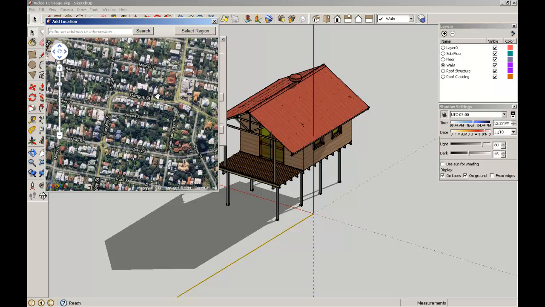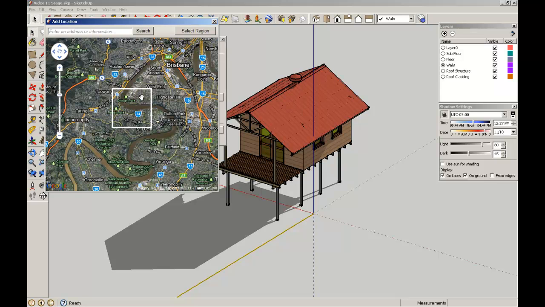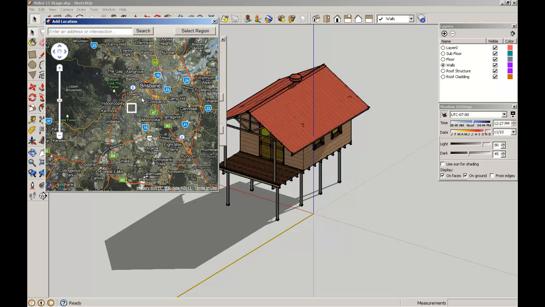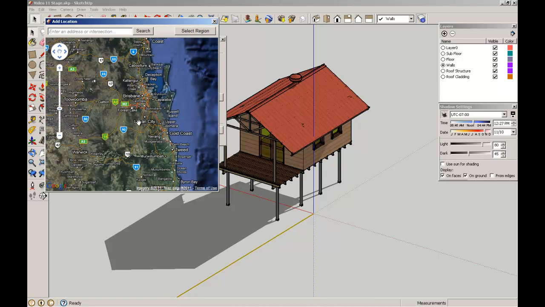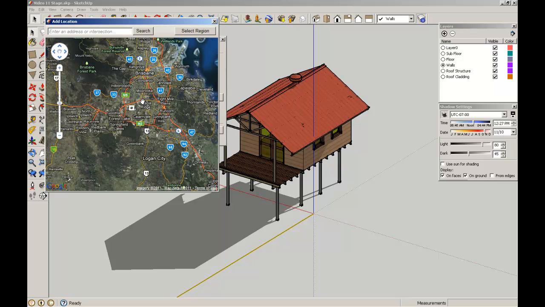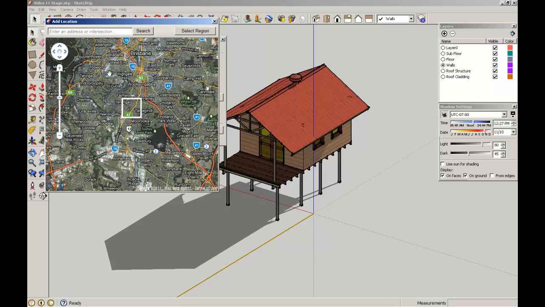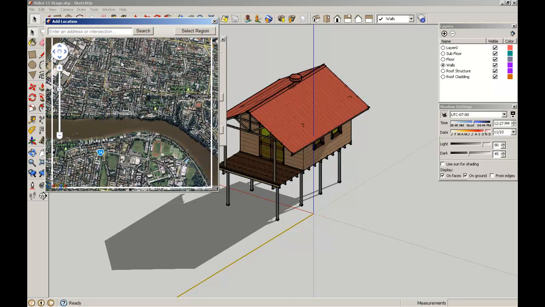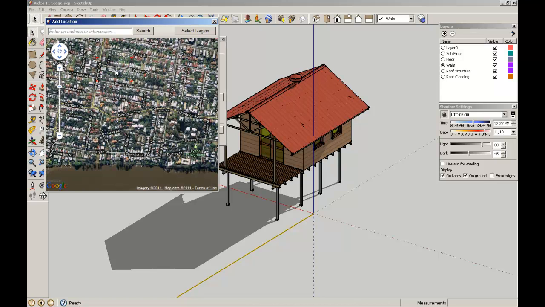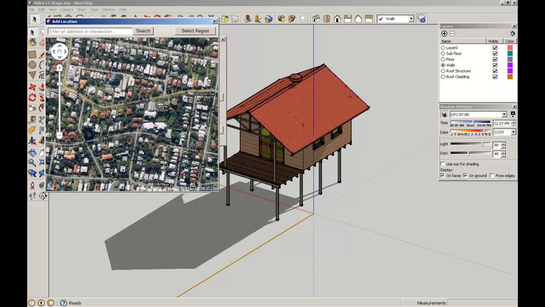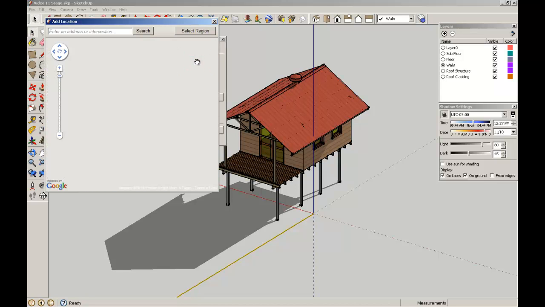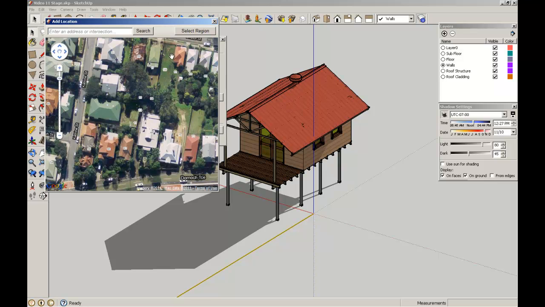Now what it should pull up, in fact you can see here it's remembered where I looked at last time. So it's brought up a Google Map, and really what we can do is zoom in on the location where we want to place our building. Now I'm going to put my building somewhere in West End, in someone's backyard. Where's a likely candidate? Here's one up here. This block here, block 59, it looks empty.